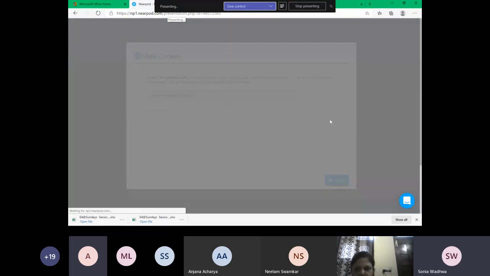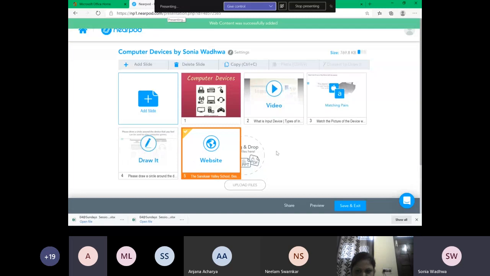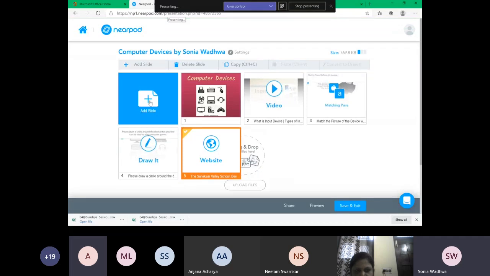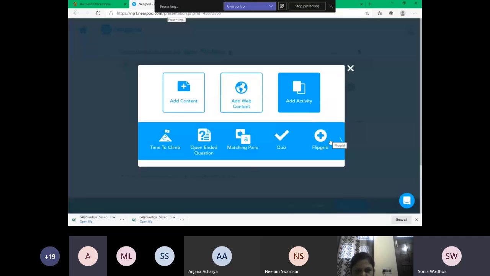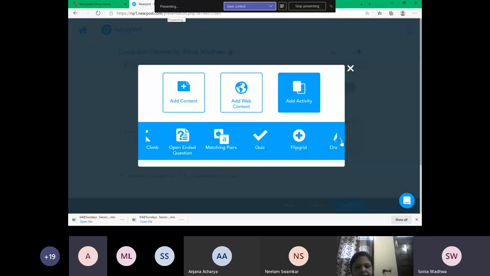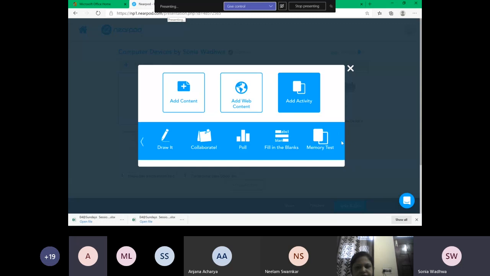So web content means you are bringing the ready-made content from somewhere. So our website has come. Now one more card. In the activity section, I am going to share a PPT with you, or a URL rather, where you would find the purpose of each of these activities and the steps to design them.